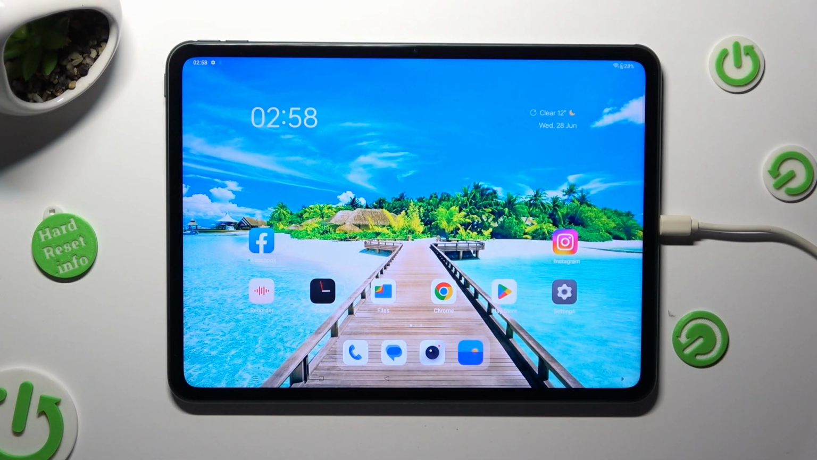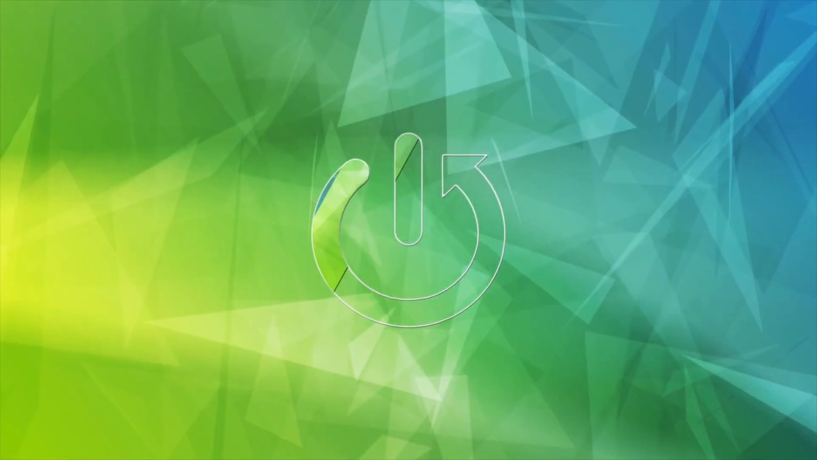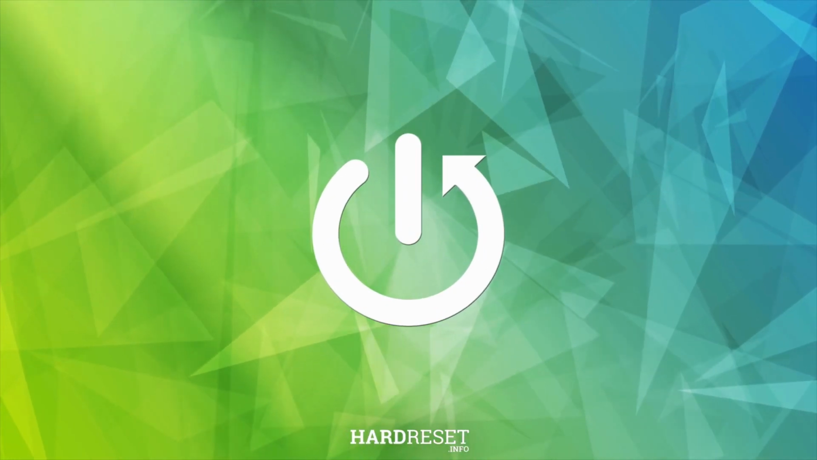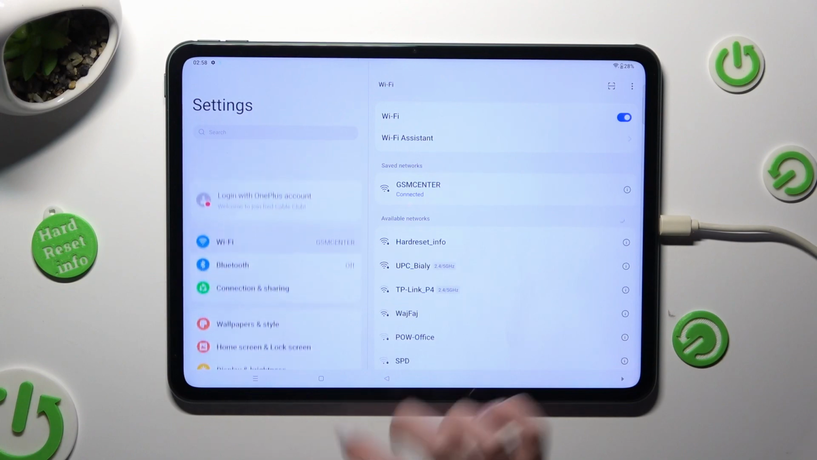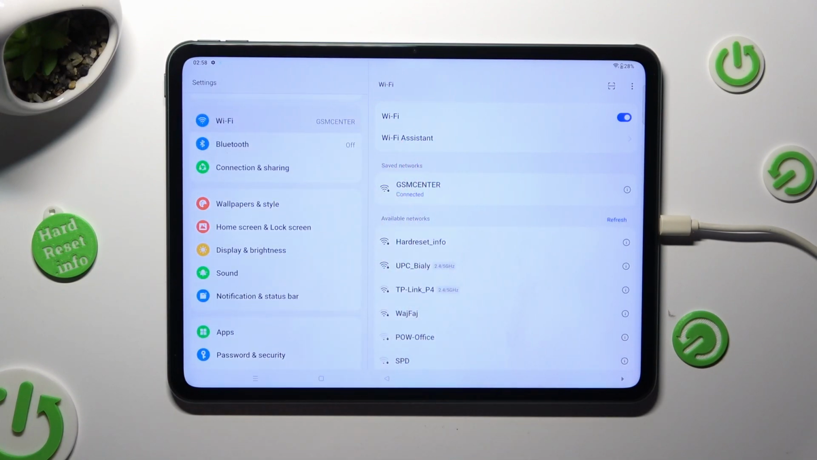In front of me is OnePlus Pad, and today I would like to show you how you can change display refresh rate. Firstly, open Devices Settings and scroll down to access Display and Brightness.